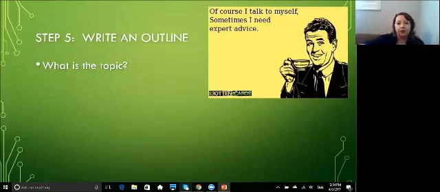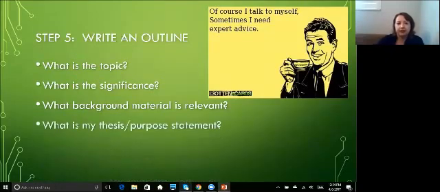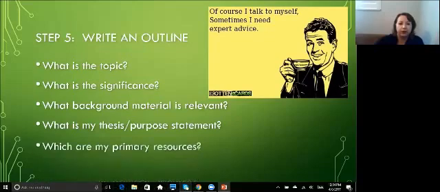So you're going to start with, what is your topic? What's the significance of your topic? Right? So why is it important? Why do we need a review article on this particular topic? What background material is relevant? What is your thesis or purpose statement? Right? So what is the whole purpose behind this review article?